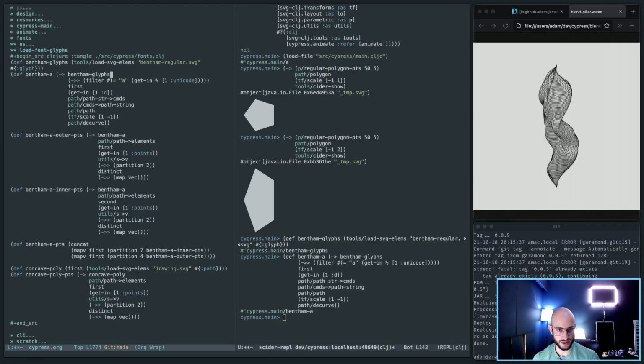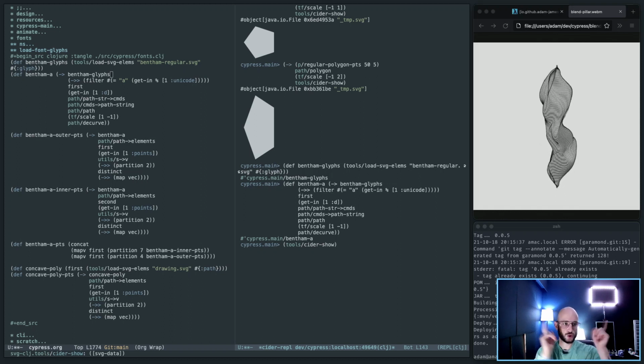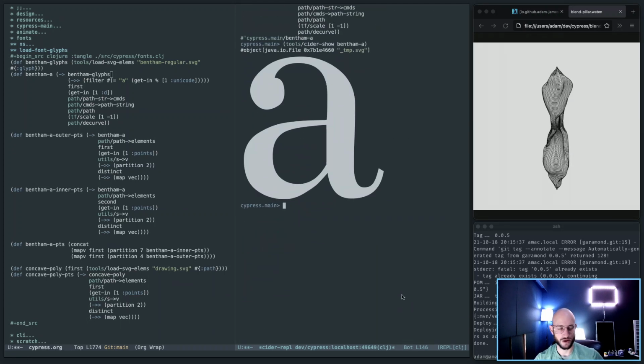Alright, let's load up this Bentham A with the proper mirror flip there. And let's see if we can get it working the way we want. Let's hope. I think we'll be good. Okay. Tools, Cider Show, Bentham A. Hey, there we go. That's what I'm talking about. That's what I want. All right, that's good.